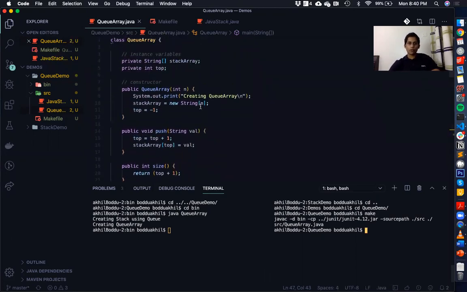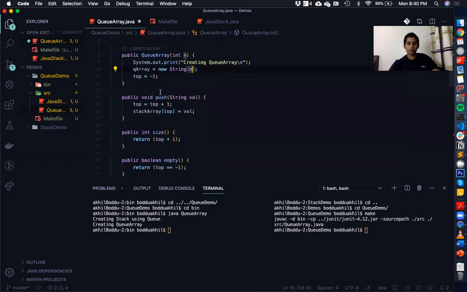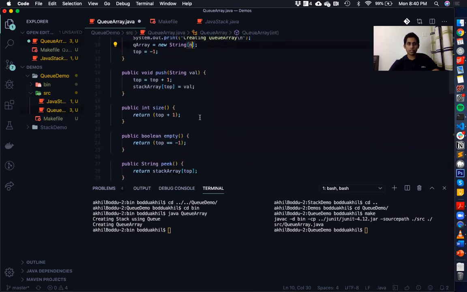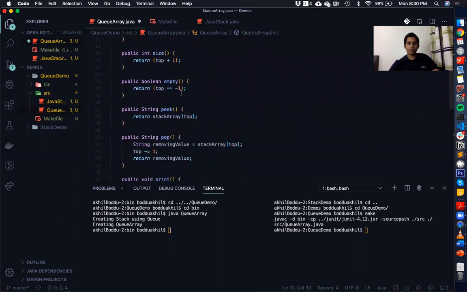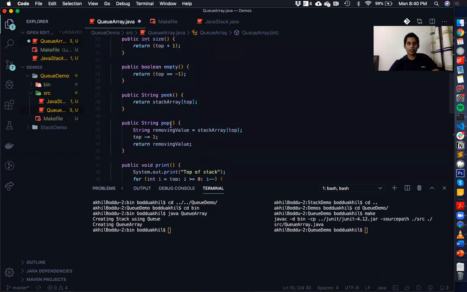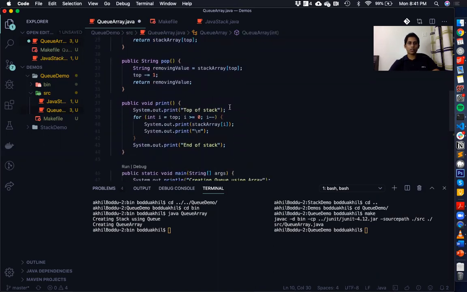Okay. So the first thing is that we'll be initializing a queue array. So it's no longer a stack array. So I'll just call it a queue array like that. And we'll be initializing it to the length of n. And then there's no longer a push method. Now we have size, we have empty. We still have empty. We no longer have pop, that changes. And also our print statement changes slightly, right?